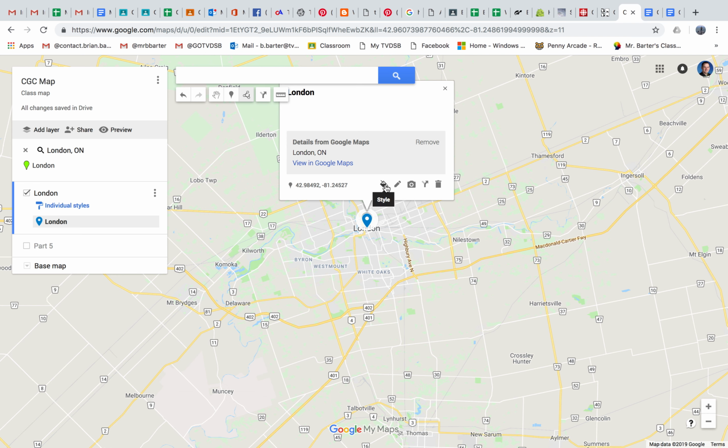And the neat thing you can do with these pins is you can change a lot of things about them. First off, it's going to give you a name of the pin here. If you put in a pin yourself, you can change the name of the pin to whatever you want. You can also view it in maps. It tells you the coordinates. Remember we talked about UTM coordinates. I'm sorry, these are degrees. So it is 42.98 degrees north and negative 81.24 degrees, which basically means west in this case.